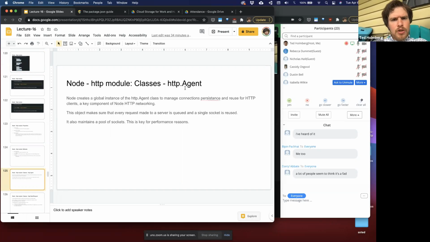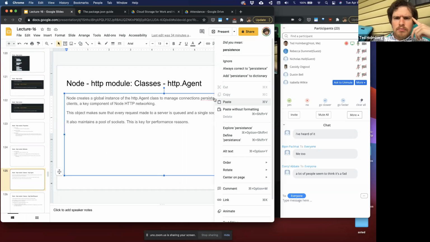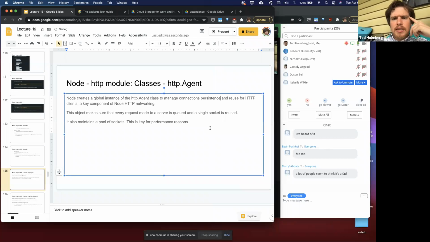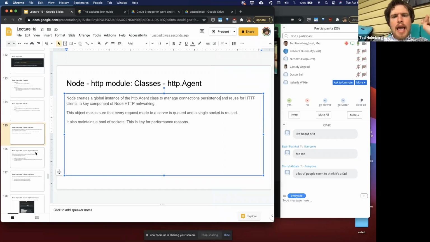So the agent class. Node creates a global instance of the HTTP agent class to manage connection persistence and reuse for HTTP clients. This object makes sure that every request made to the server is queued and a single socket is reused. Essentially, think of it as the ticket agent or the ticket master for all of the requests that are coming in, so that we can handle them within our application.